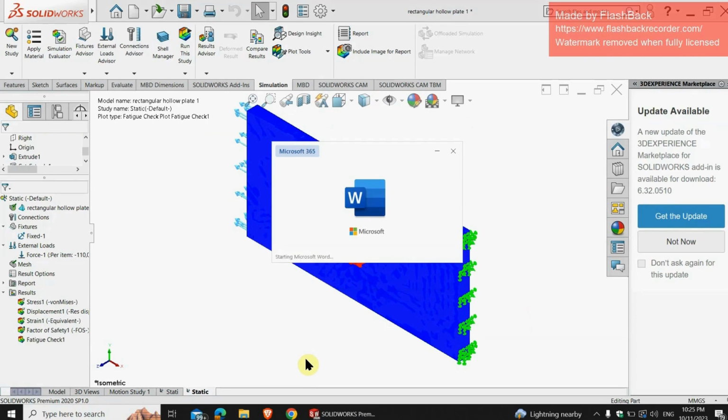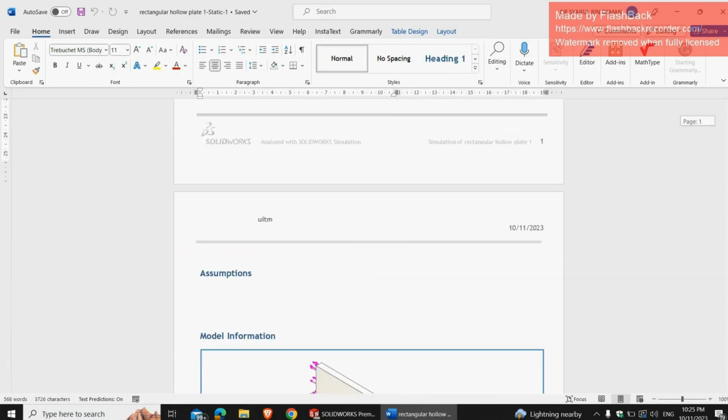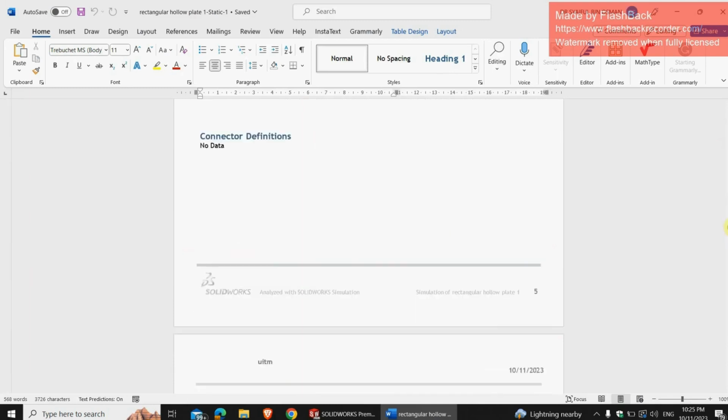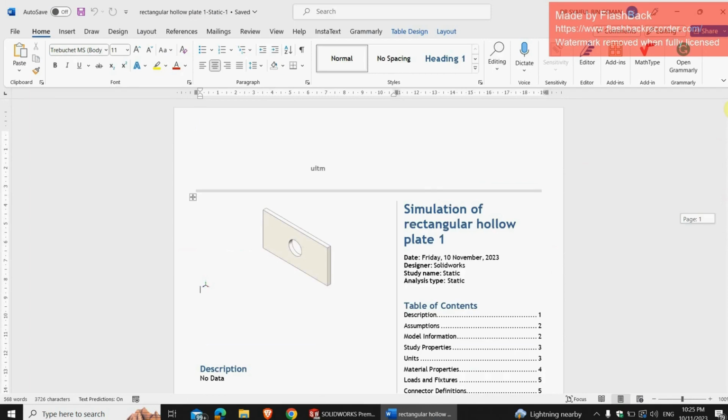Right, so now we can open the report in Microsoft Word, and when we open the report, we can examine the result. So this is all the results in the Microsoft Word document.